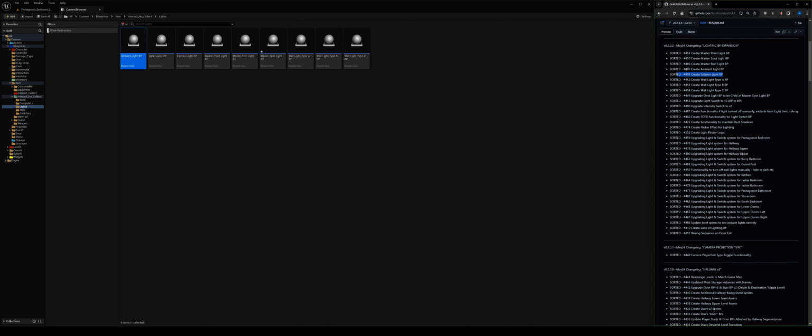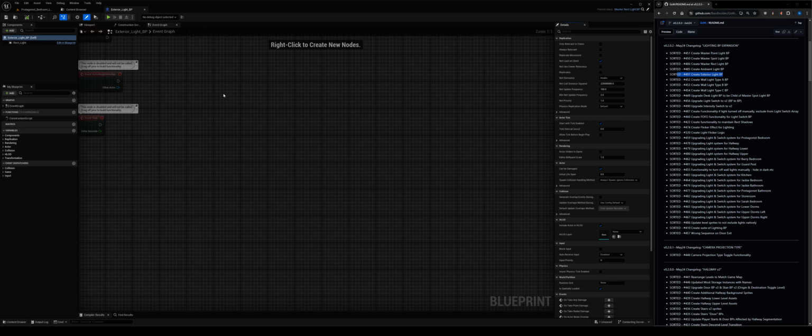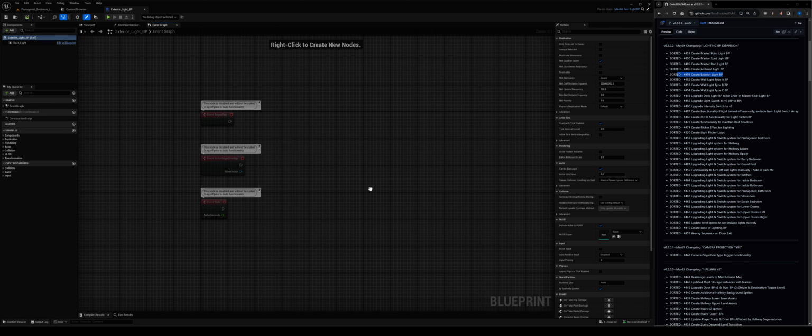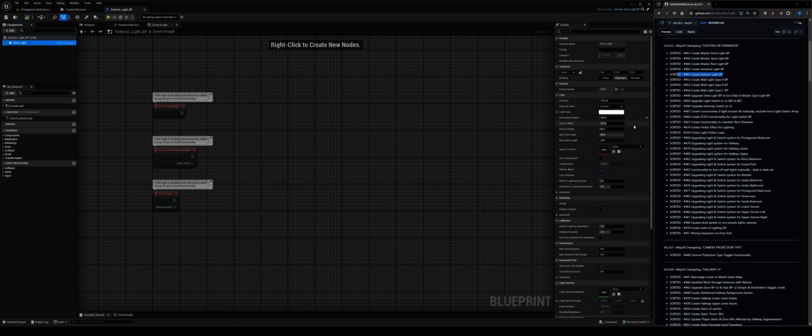The exterior light, that is just a child of the master Rect light, but it's just snapped off. The main purpose being, if I want to tweak these variables, it then doesn't change the master. There's nothing else to that one.